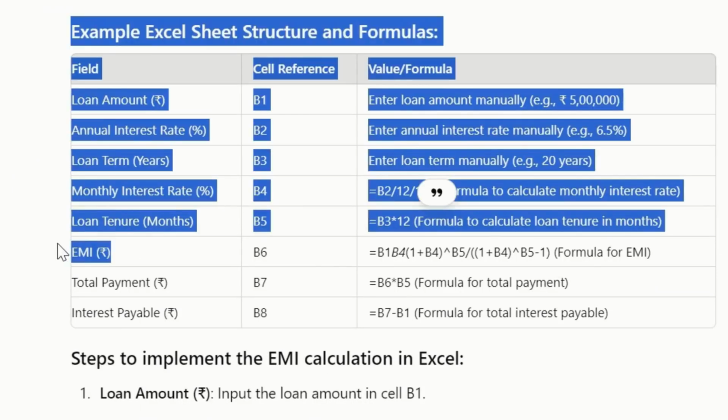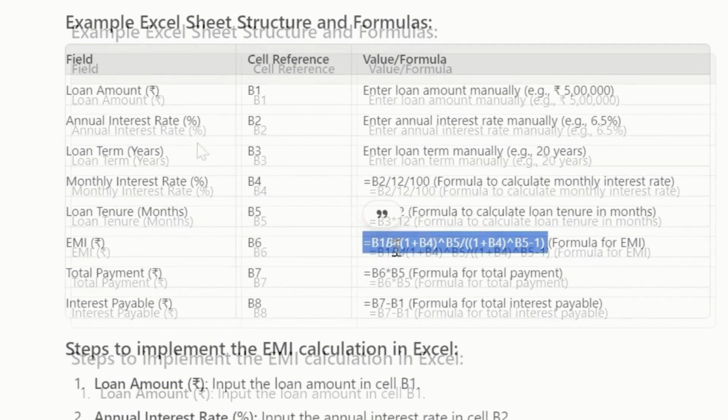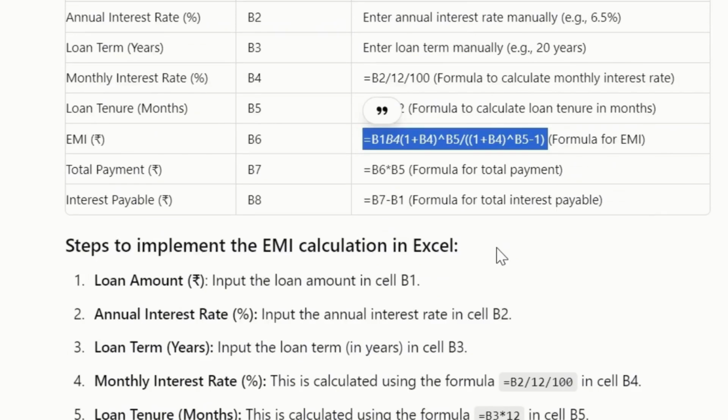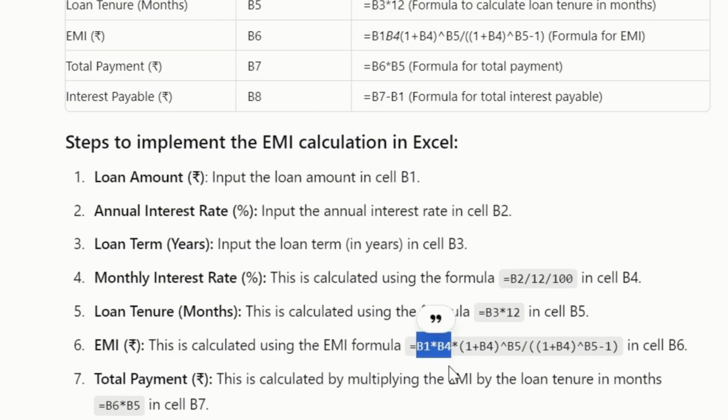Now EMI calculation. It's a very important task, and that's what we are doing over here, right? If you are not sure that this formula is correct, just scroll down to the bottom. You can see EMI, correct? The same field. This is calculated using an EMI formula.